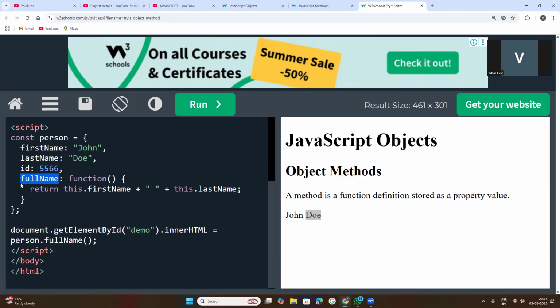So fullName here is a method defined as a function. Function is the keyword. It is to be kept as function. Always you need to define the function, because if you write some other name here, it will give an error, and the content will not be displayed. Why? Because here function is a keyword. So always you need to define this as function.